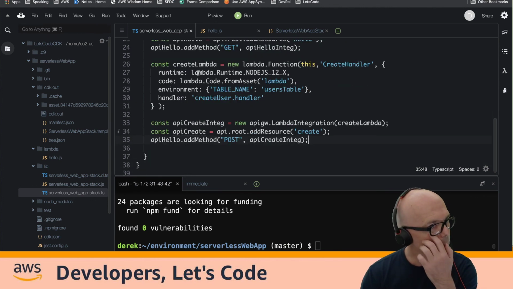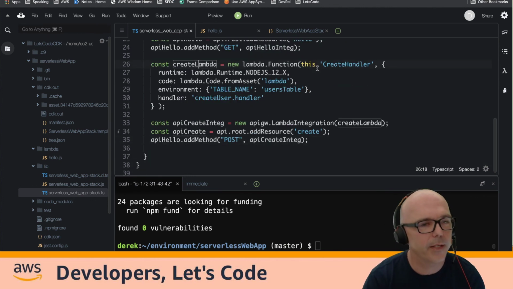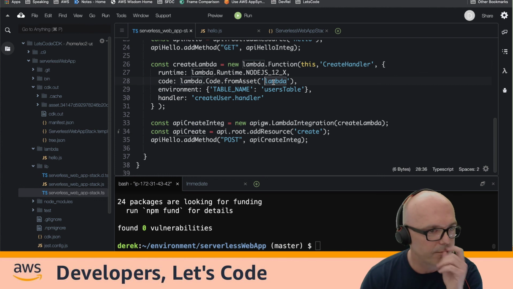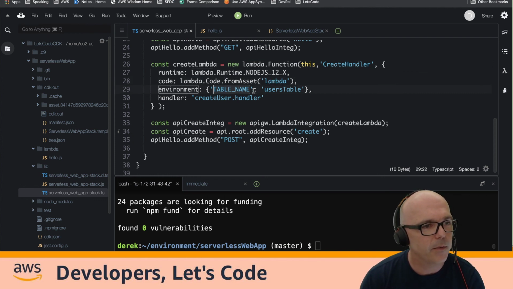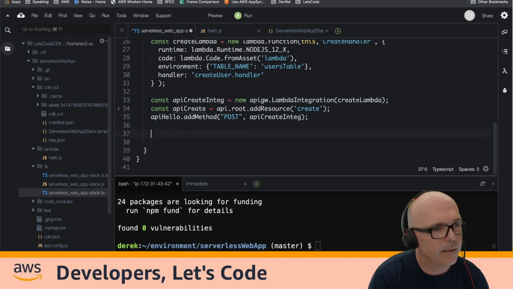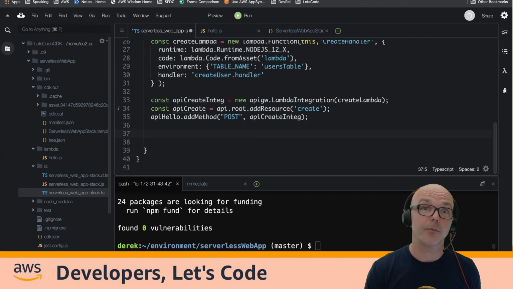So let's just check our create lambda, I haven't made a mistake here. The create lambda itself is a constant. It's a lambda function called the create handler. It's taking a node 12 runtime, coming from the asset folder lambda. The environment I'm going to pass in is table name, and the table, at this particular junction, is the users table. Handler is going to be create user handler, and const API create integration, lambda integration, API create. Yep, it's good.